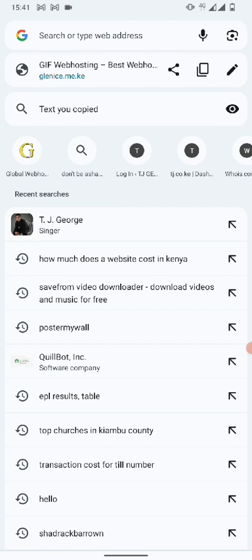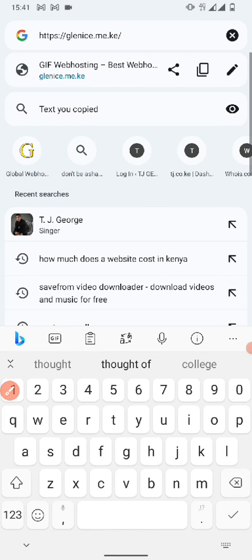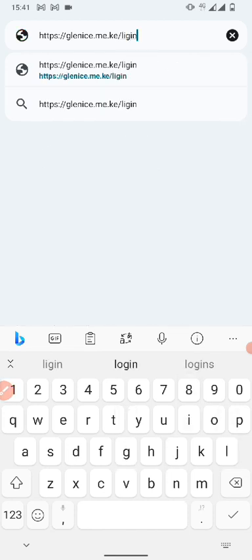You click on the pencil. When you click on the pencil, it will showcase what was typed. Then it is now the domain slash. Then you add the word login. As simple as that. Domain slash login. Then you open that page.